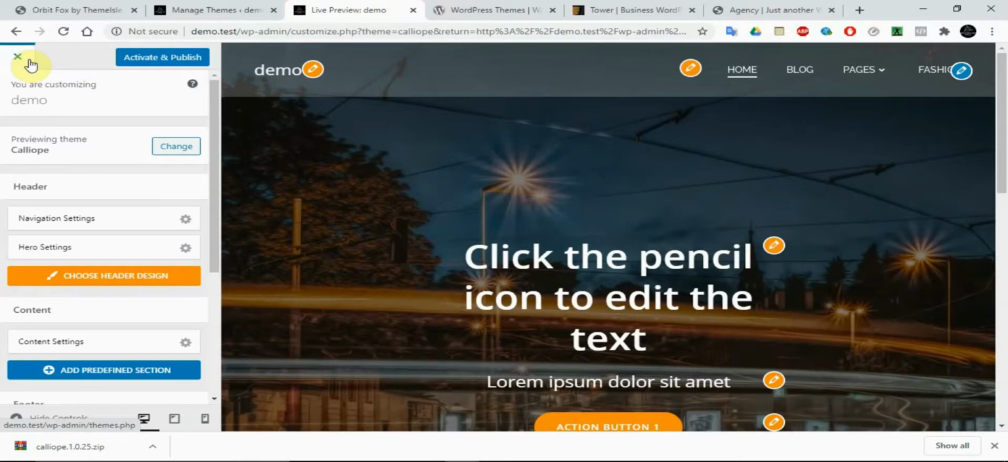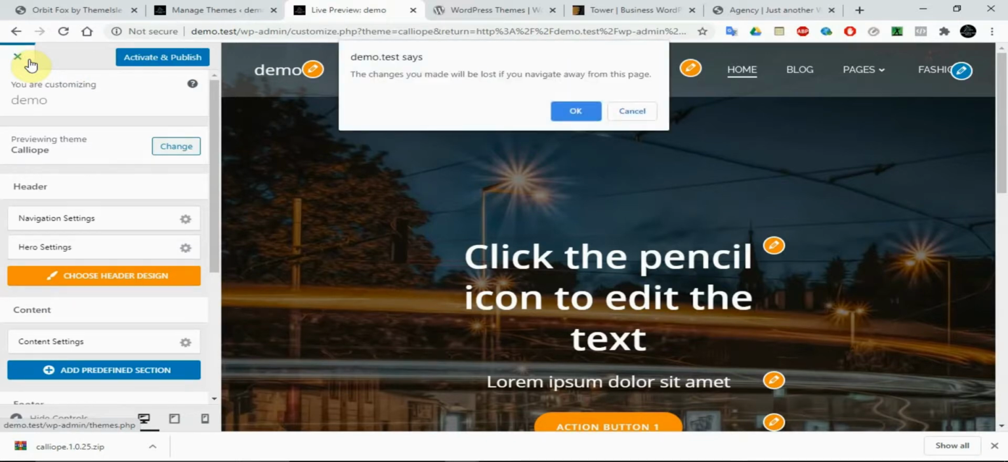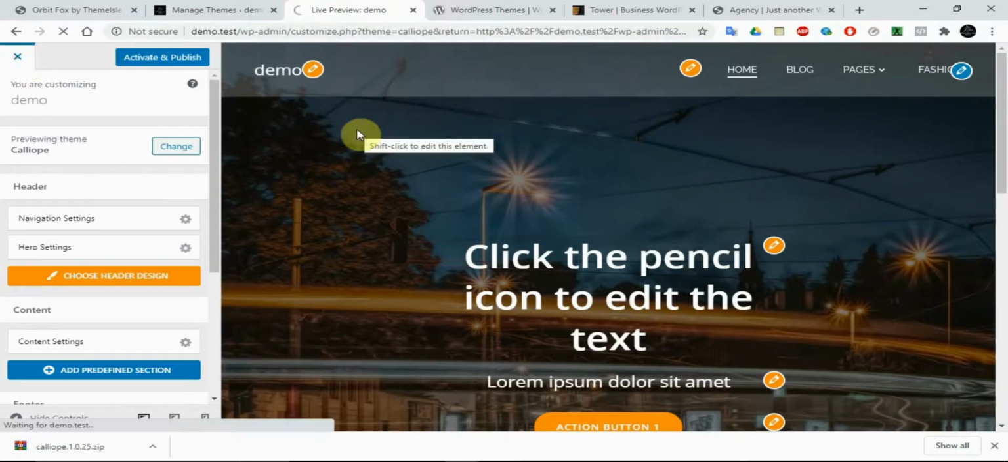Having said that, I'm going to go back to the theme management.